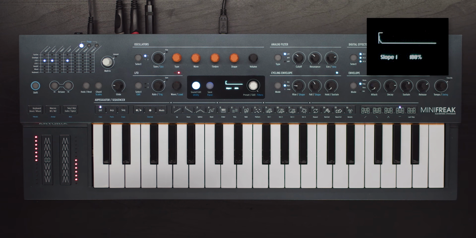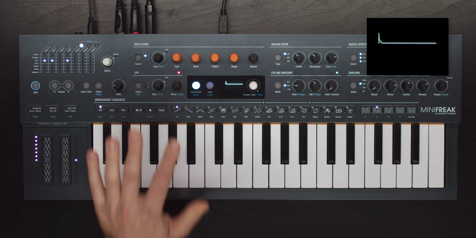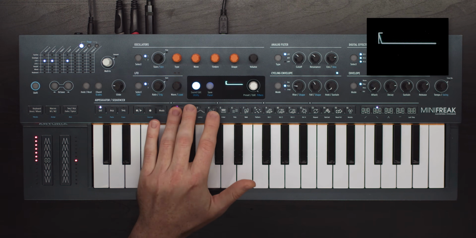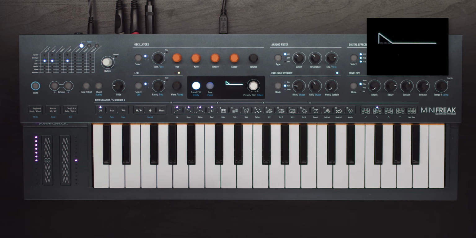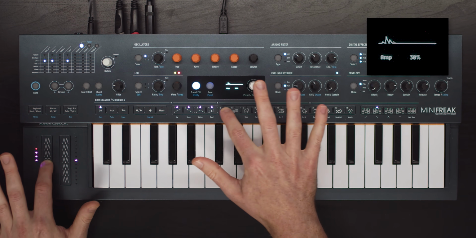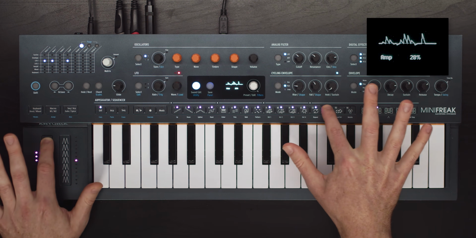You can turn off a step by tapping it, and also tie steps together to create longer shapes by holding the first step and then tapping the step you want to tie up to. From an init shaper, you can really quickly get a pattern by wiggling the level touch strip and just painting along the step buttons.